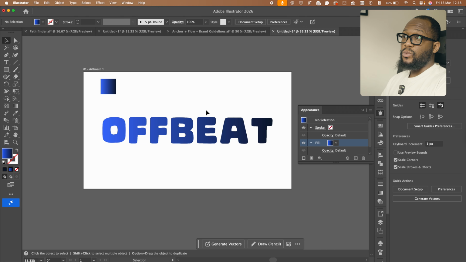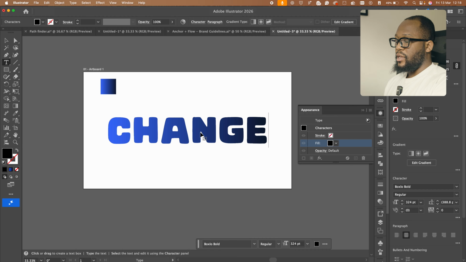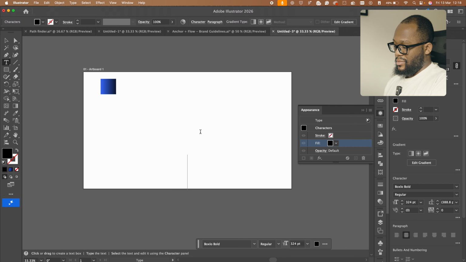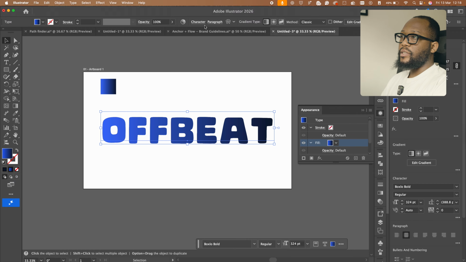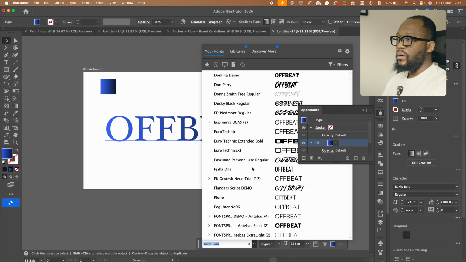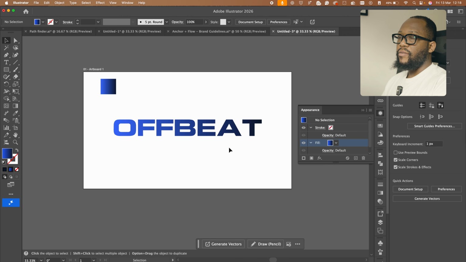Yeah, so you can change this whenever you want. Let's say you want to say, look, you can change this whenever you want. You can type the new text, you can change the font. Let's say you want a different font. Maybe you want something like this. You can change the size, everything.